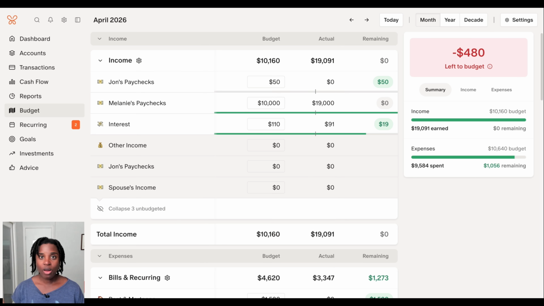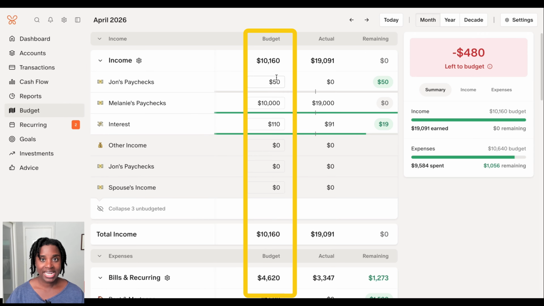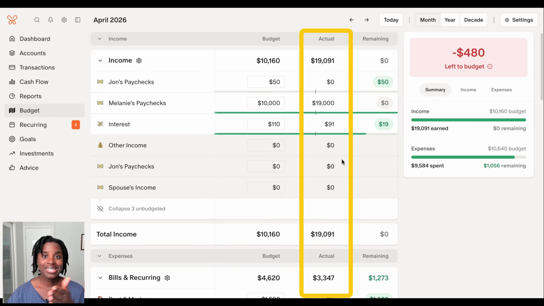All right, now we are at that budget section to create your budget. This is what we have been working towards. So when you are on this page, I want you to think of it as a plan for what you are expecting to earn for the month and what you are expecting to spend for the month. On here, you're going to see 3 specific things that are important. The budget, that is what are you planning to earn or what are you planning to spend. The actual is what is actually happening.